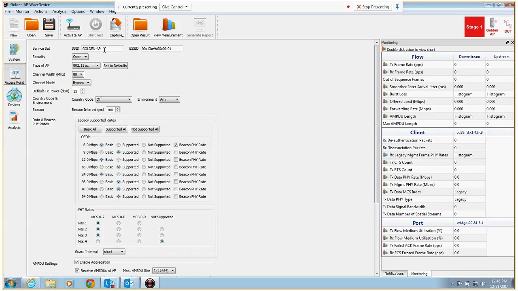Here you can set the SSID, you can set the BSSID, you can choose security type, what type of access point. In this case, we'll let it be an 802.11ac access point. The device we're talking to is a single spatial stream 802.11ac product. Set channel width, channel model, default transmit power, country code, indoor or outdoor environment. These will set up information elements in the beacons, beacon interval. You can set the supported rates, legacy supported rates that will be advertised.